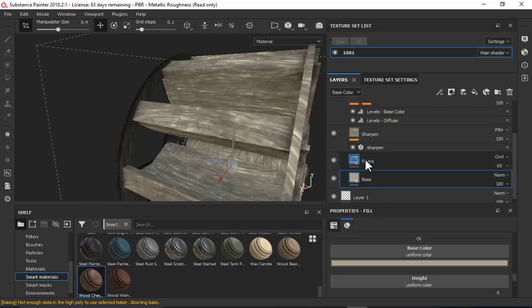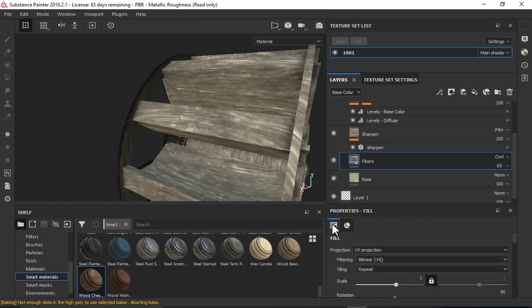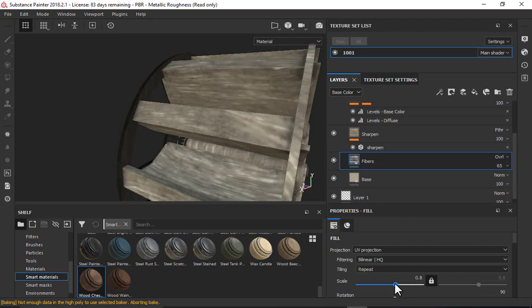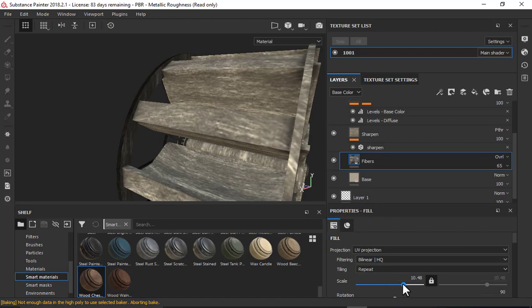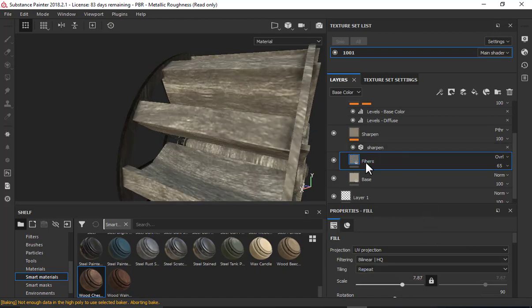Cool. I'm going to go to the fibers. When I click on this, I'll get different options here and over here. Typically for something like this, I want to adjust the scale. If I go lower on the scale, you see how it gets really soft. If I go higher on the scale, I'll fit more texture into that area. Okay, so that's one of the areas, fibers. If you're not sure what something is doing, click the eyeball off and see what it's doing. That's the easiest way to see.